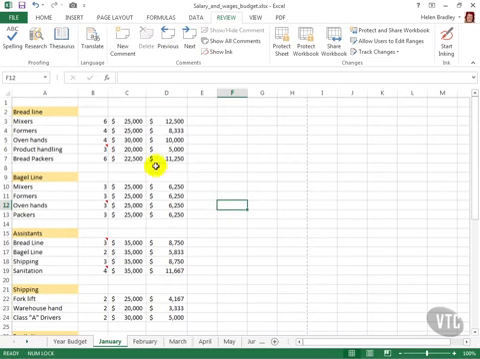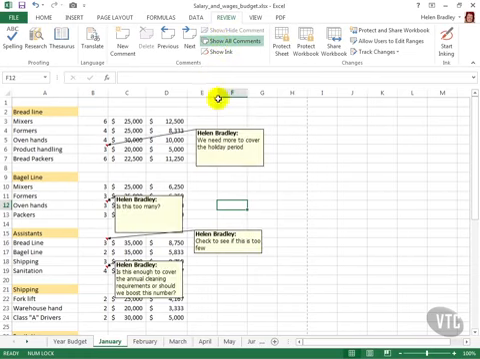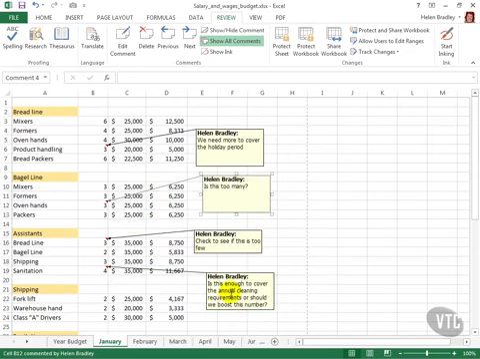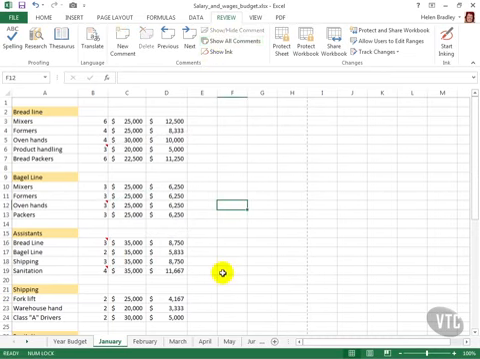If we want to see all the comments in a sheet, we can do so by clicking Show All Comments, and then we can see all the comments in the sheet. These can also, at this point, be moved if they need to be moved to a different position. And we can hide them by clicking Show All Comments again.